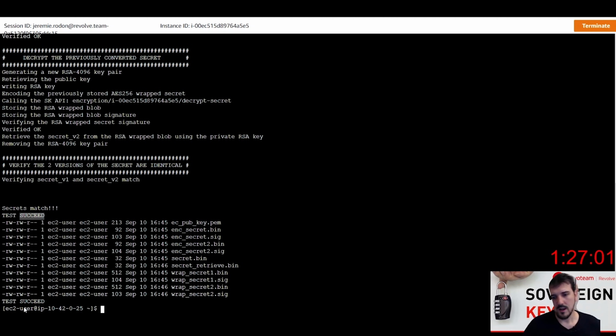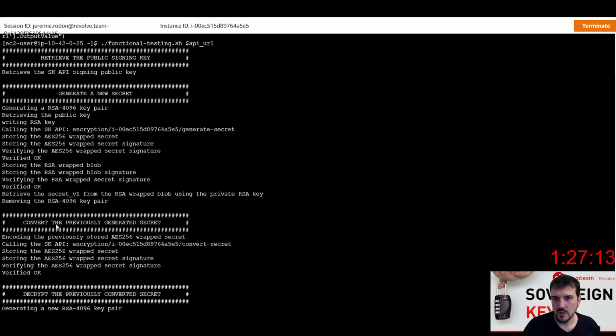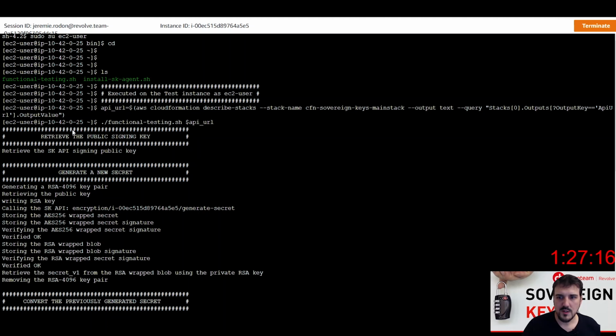So test succeed at the end of this script means beyond any doubt that sovereign keys is performing as expected. Okay? Let me just tell you what this script is doing. First, it calls the public signing key endpoint to retrieve the public signing key of sovereign keys. Again, there is no working configuration. Right now, the agent is in the process of being repackaged. So this script is completely independent of that. It retrieves its information itself.